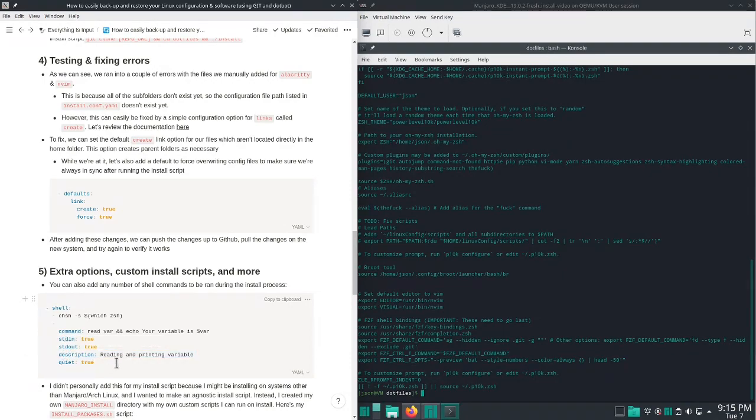So again, if you are interested in more advanced usages of this, you definitely want to check out the GitHub repository for dotbot and just see all the options that are available to you. But I personally, for example, didn't add any of these shell commands, I should say, to my own personal install process because I might be installing on other systems other than Manjaro Arch Linux, and I didn't want to have one particular setup that ran on all machines. So I wanted to make an agnostic install script. That's why I'm using dotbot with my .files, but I have a separate solution I've made for this.